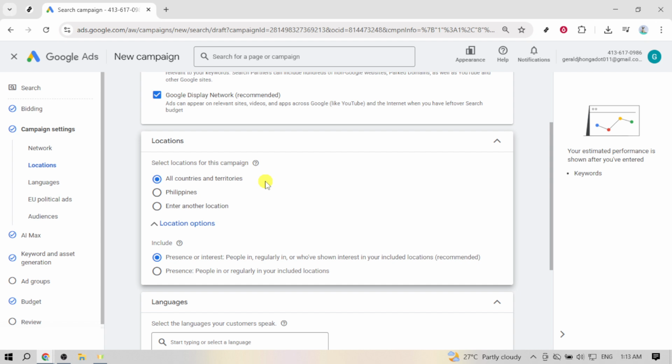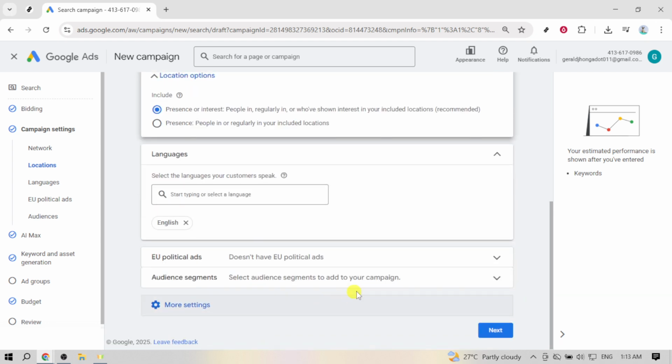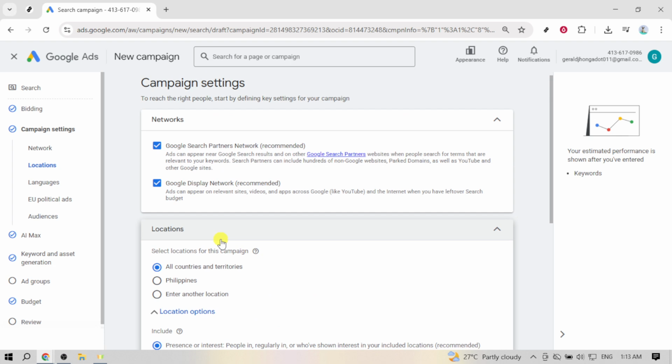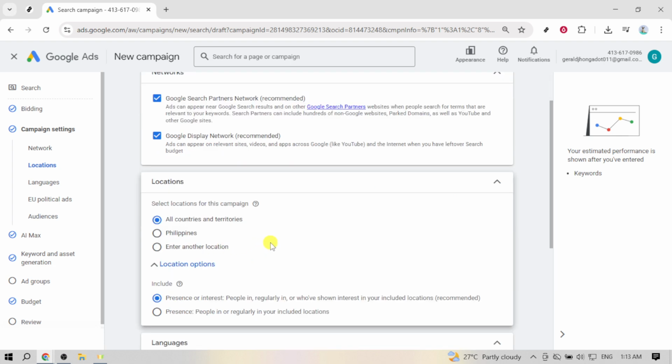When you're satisfied, click Save to apply your changes. The update takes effect quickly, though performance may shift as delivery adapts to the new geography. A few closing tips. Changing locations does not affect your billing country or account time zone. It only controls where your ads can appear.